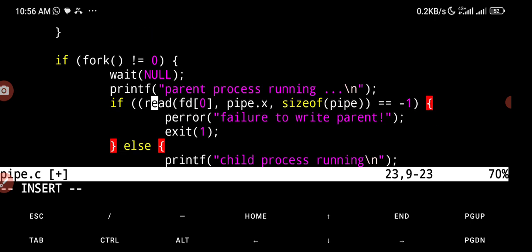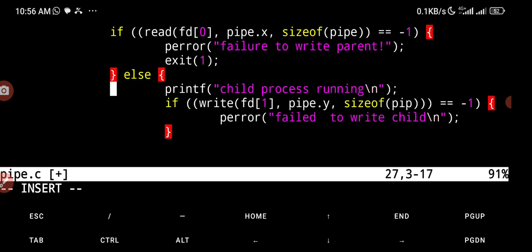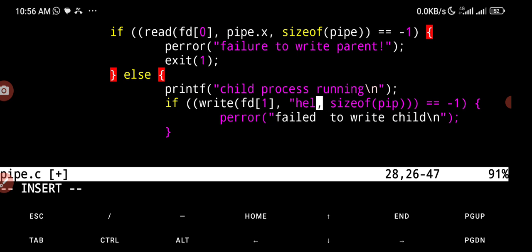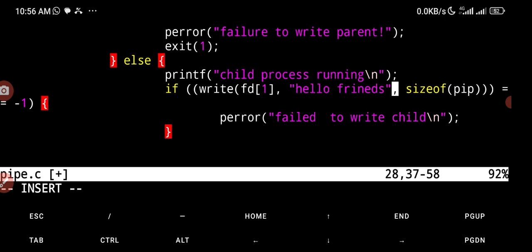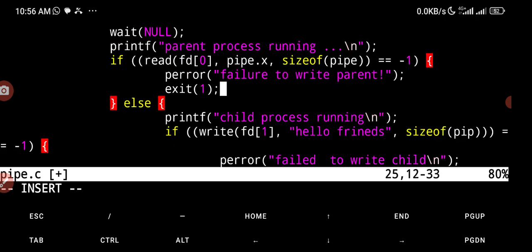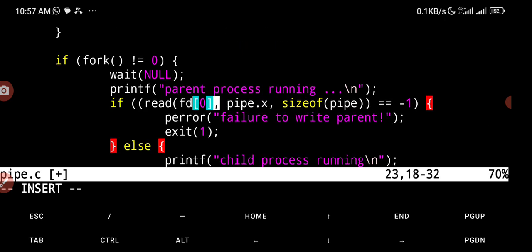Here we are writing, and I will just write "hello friends". So the hello friends will be written to fd1. One is being written, so we are reading from that fd1 into 0. We see it in the buffer, so instead of .s we say .buff, and we get the size of buff, so it will be stored here. So we read from fd0 into the buff.